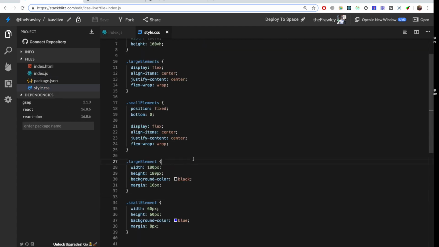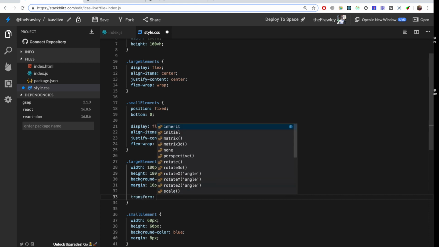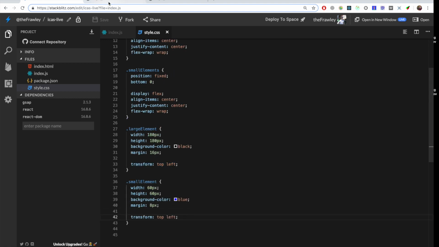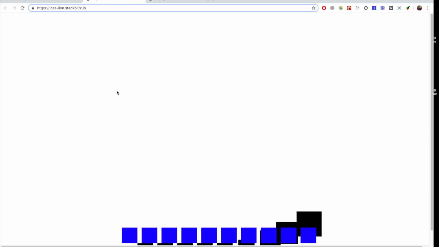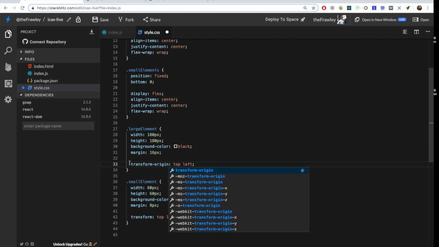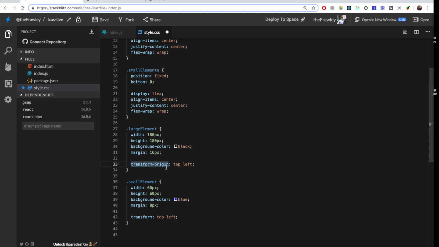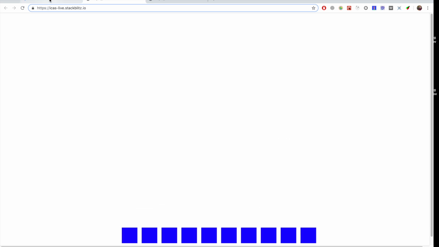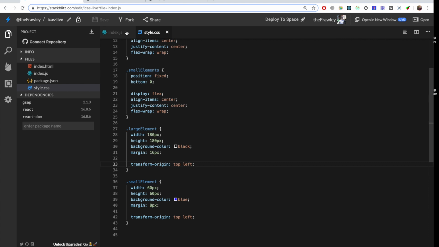And so to resolve that, we just need to put transform origin of top left on both the small and large element. Sorry, transform origin. I think I even said it and then I didn't type it. So there we have it. They've lined up perfectly.